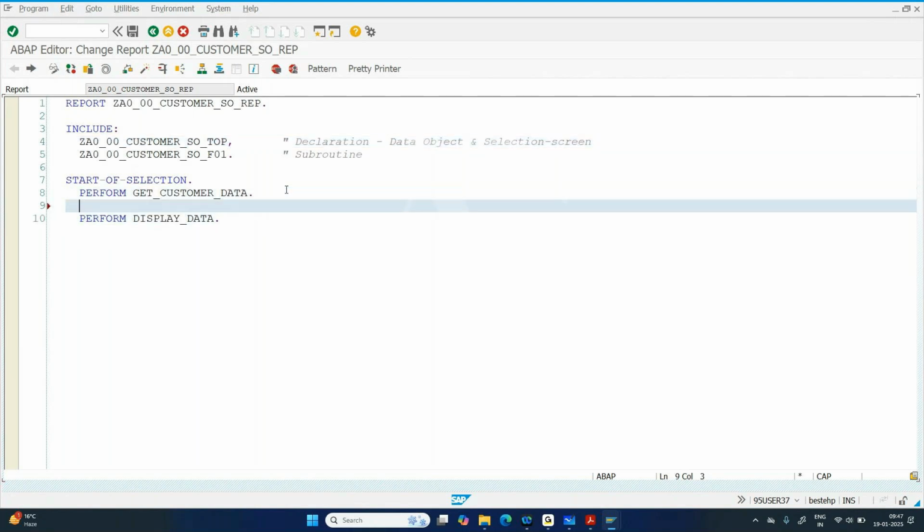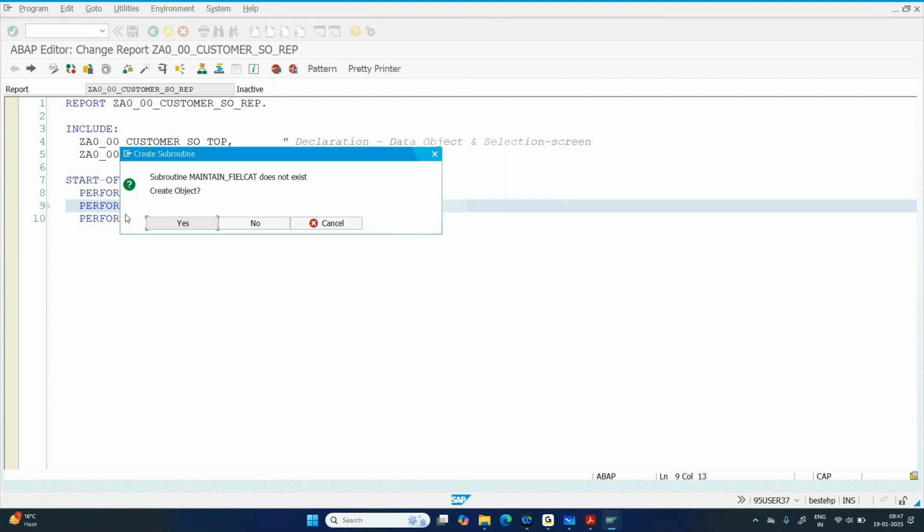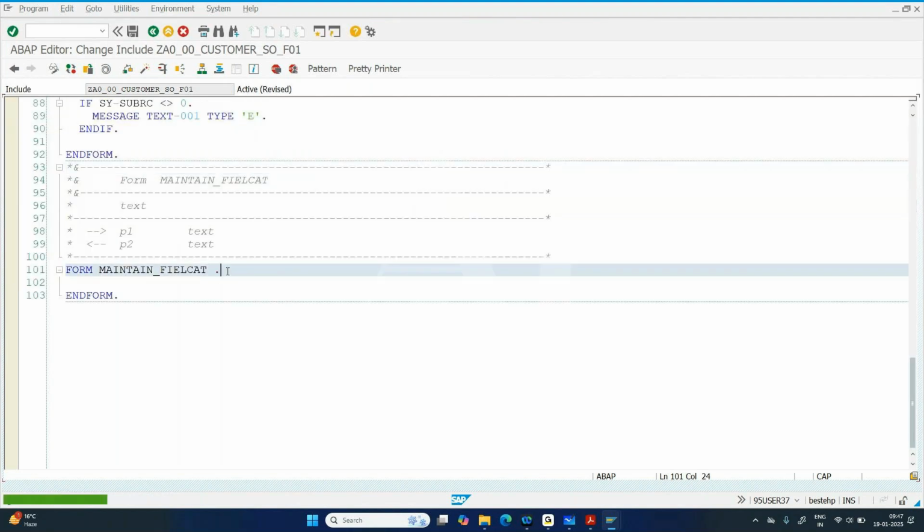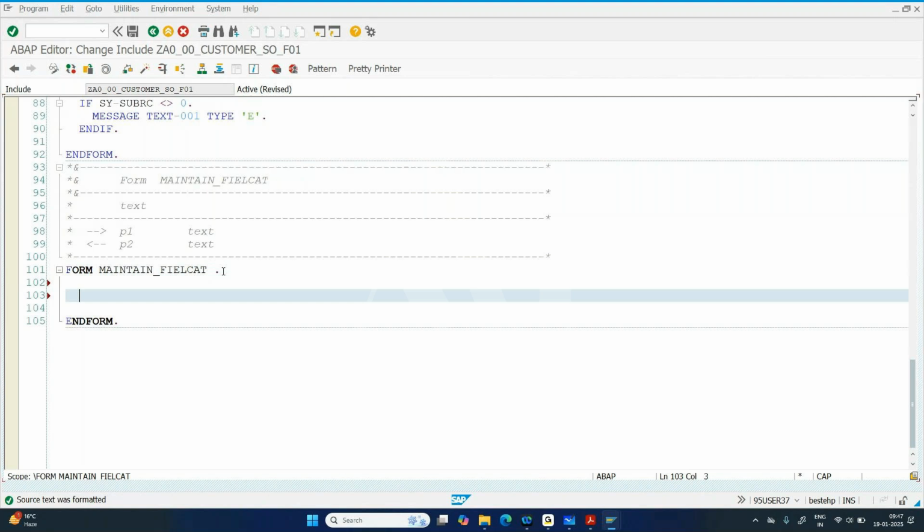Now we will define the field catalog, and that you need to define before the display. So I can say perform field_cat. Double click on this. Create object, yes. Select F01. Already we have created the work area WAF_KN1, and that is created based on the structure slis_fieldcat_alv.